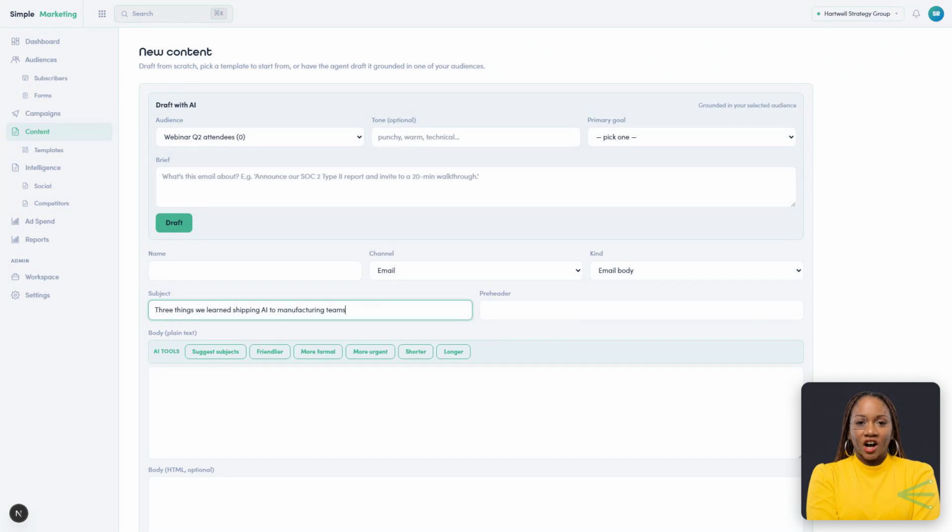Body editor, the large area in the middle. Type your email content. The editor supports formatting. Bold, italic, headings, links, lists, images. Use merge fields where personalization matters. Type the variable picker shortcut, or click the Merge Fields button. Drop in subscriber first name, brand name, audience name, custom attributes.